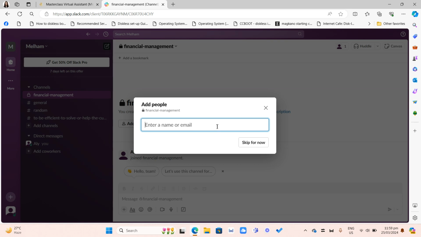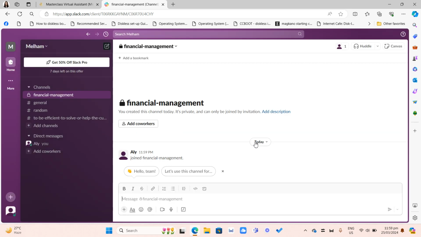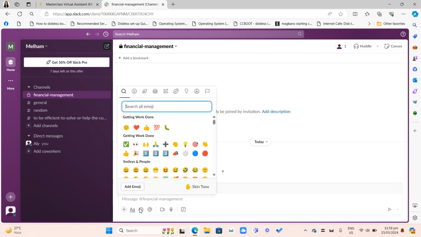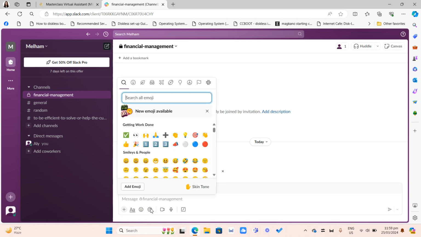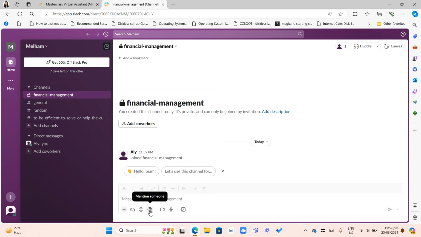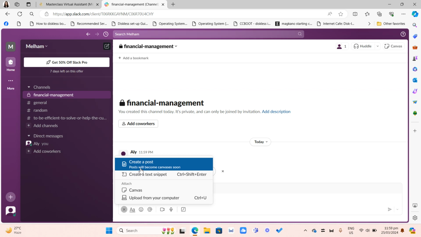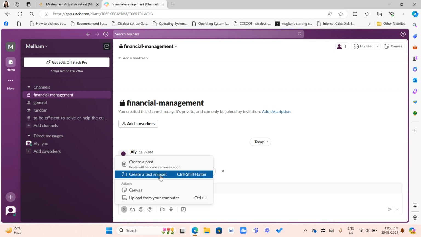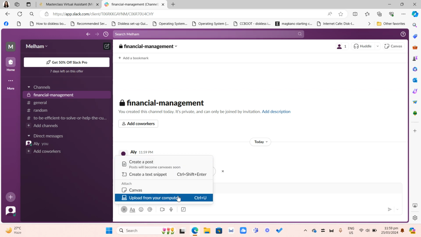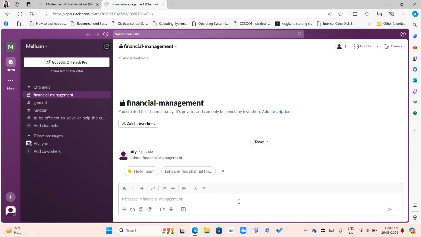We can add their email here, and we can add emojis, a smiley. We use this if we want to mention someone. We can also record a video clip or audio, run a shortcut, and create posts as a text snippet, canvas, or upload from your computer or a file.